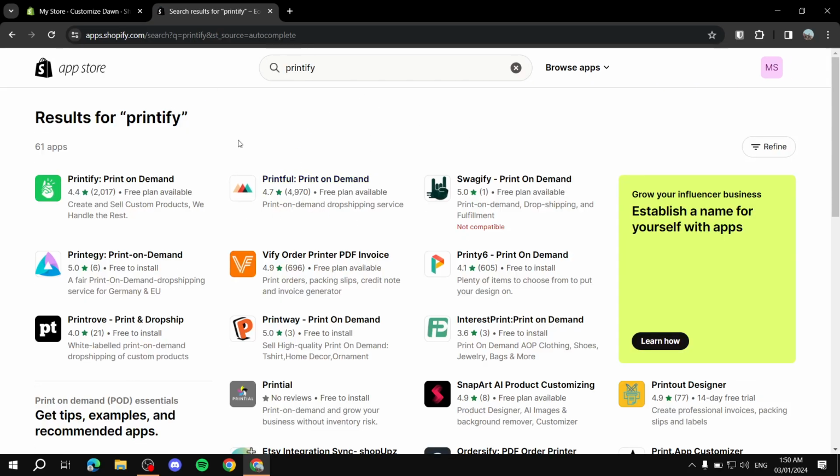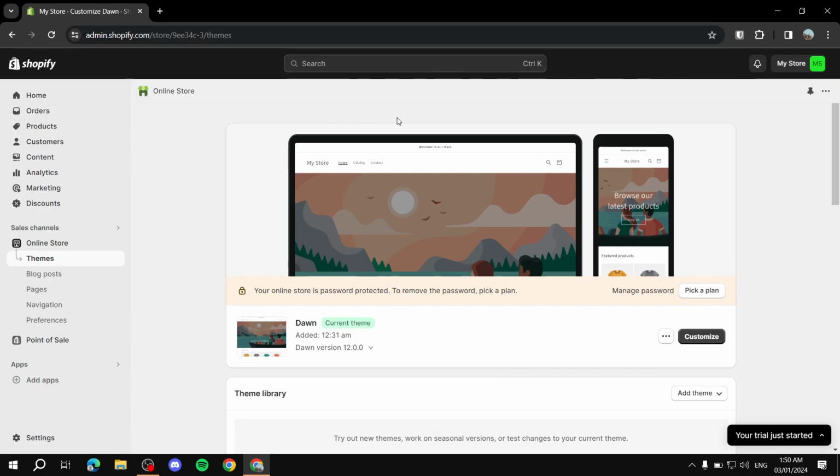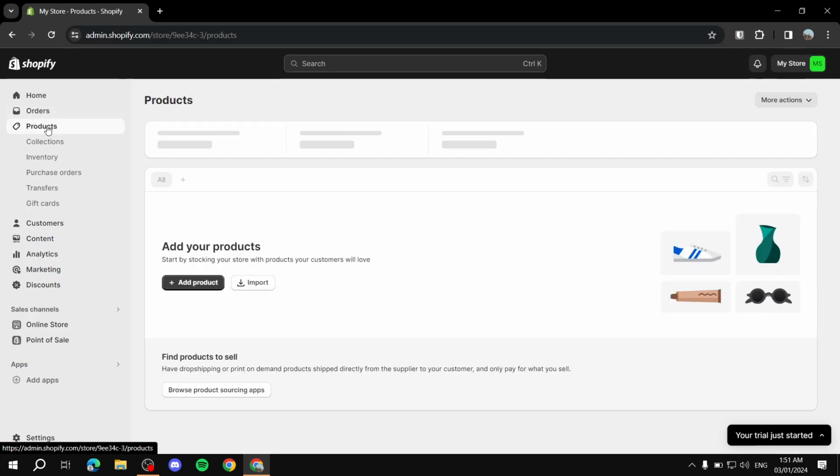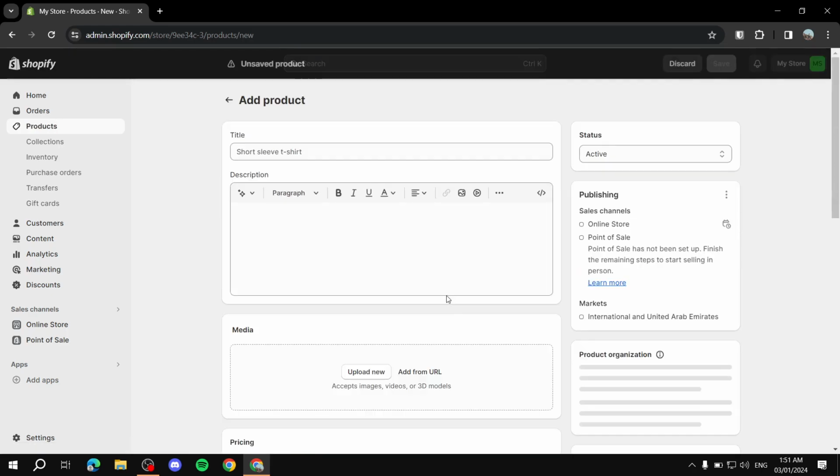And to add products within those apps, it's a different guide. It's just going to be depending on the specific app, really, but it's going to be different. But what I'm going to show you is how to actually add products within the Shopify dashboard itself. So to get started, you just go ahead and click on products from the dashboard. And then from here, you can just click on add product.